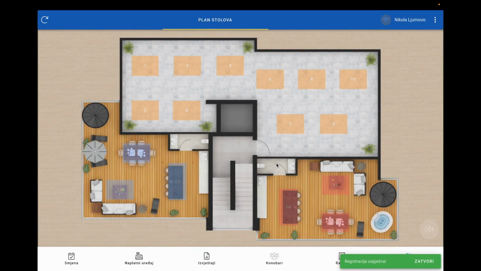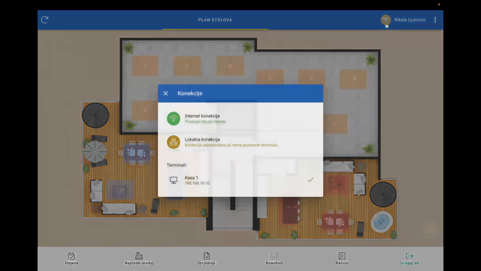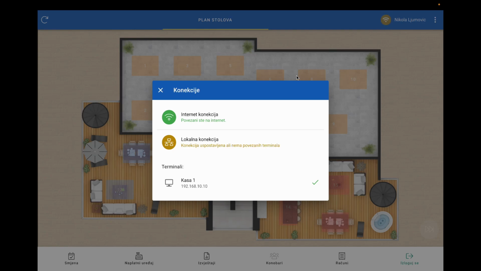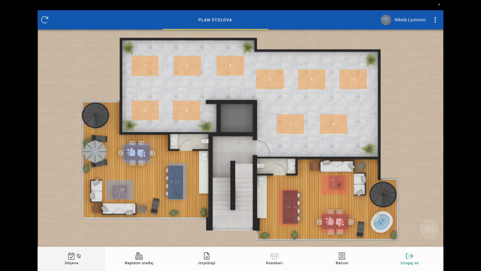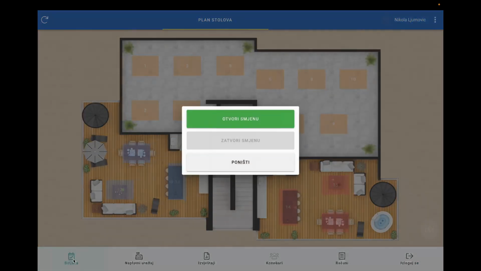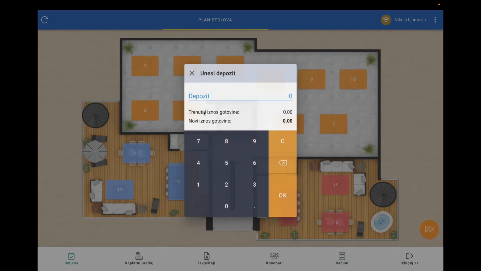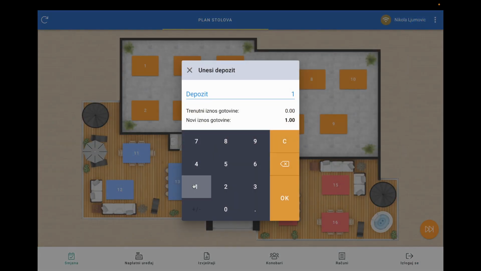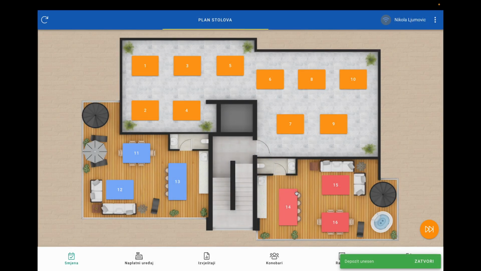After registration, we can notice the connection indicator in the upper right corner. This indicator will show us the connection status and the list of connected terminals at any time. For now, we see only one terminal, and after we register the others, they will appear here. If the connection between the terminals is successfully established, this indicator will be marked green. Finally, to start working on the cash register, we will open the shift and enter the deposit.